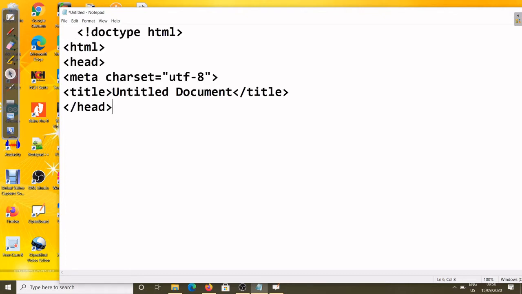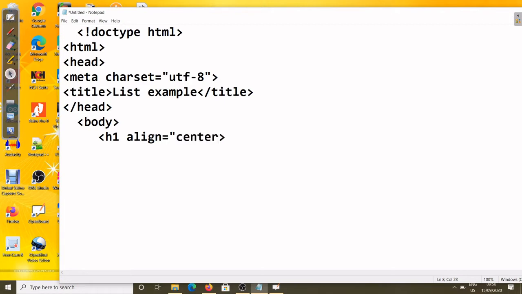This is the basic part of your HTML file. Here we write the list example title. After the head, we write the body, and inside the body we will display the list. Here I am writing h1 align center, and then this is the example of the unordered list. Then close the h1. This is just like a heading only. Now coming to the syntax. First, the example for the unordered list. The syntax is UL.